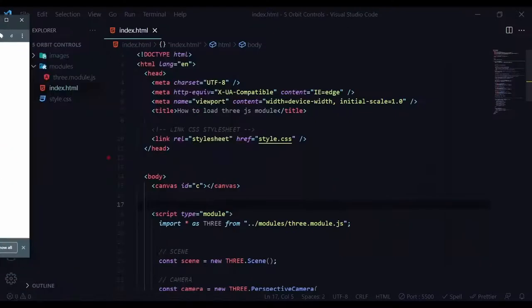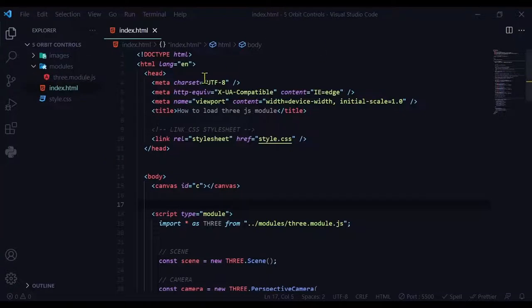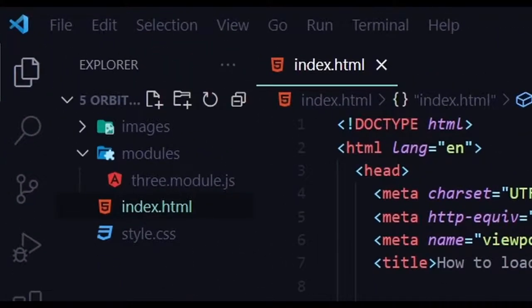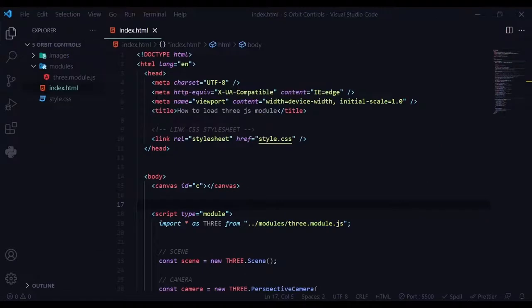So now we just have to go into our code editor. I'm using Visual Studio Code and put it in here. I would put it in a special folder because we're going to be using different JavaScript modules. So I've made a folder called modules. To do that, you can just click this new folder button and name it, and then you just drag and drop that file in there. And now you have three.module.js in your code editor.